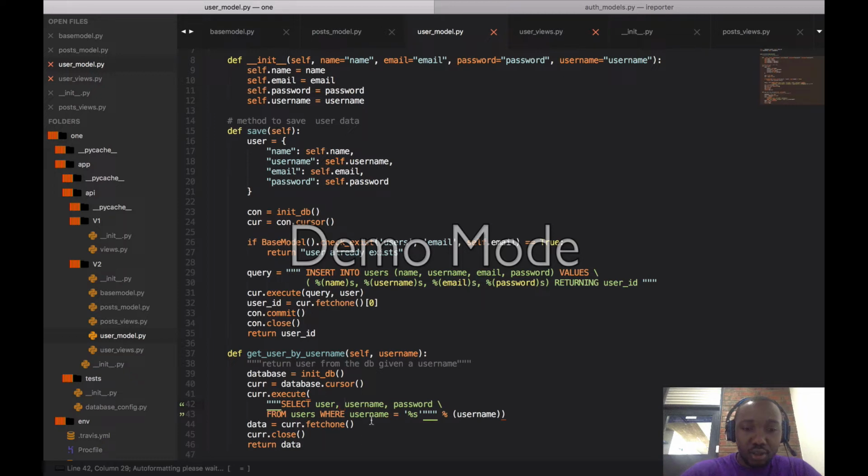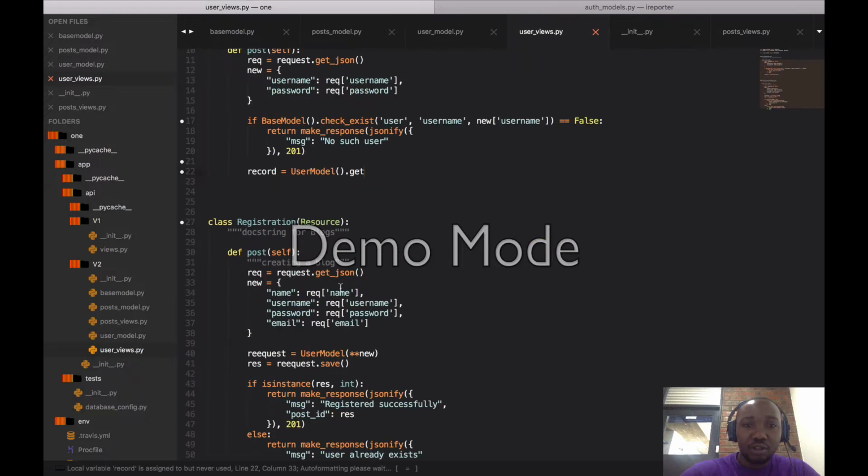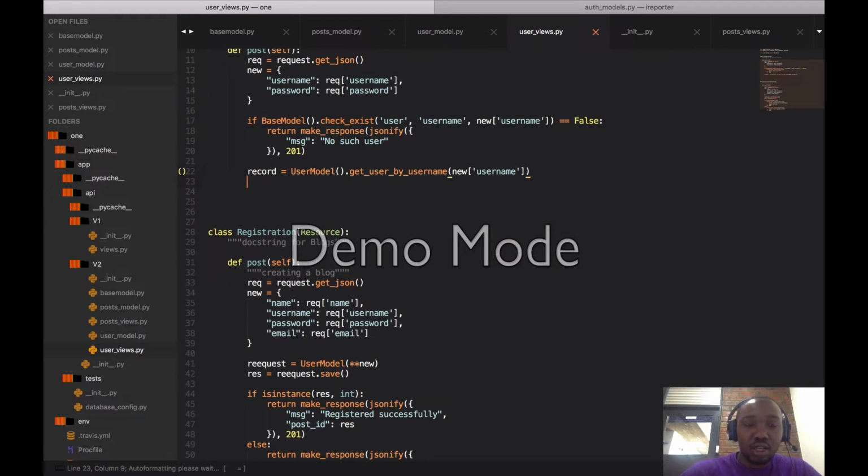User ID, username and password. Okay, so user ID, username and password. So this is the method. So when I come to user views, I'll just pass for it the username. So new dot username. Okay, so that's just it.